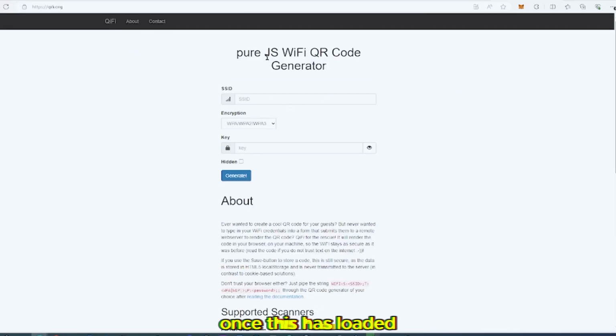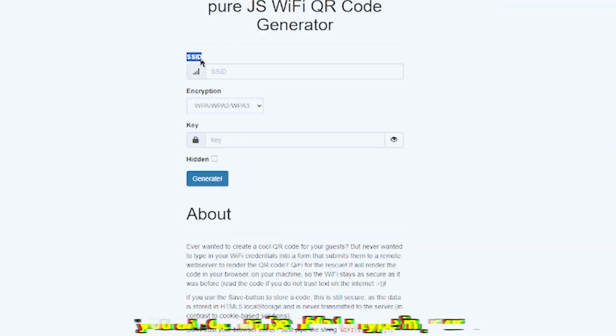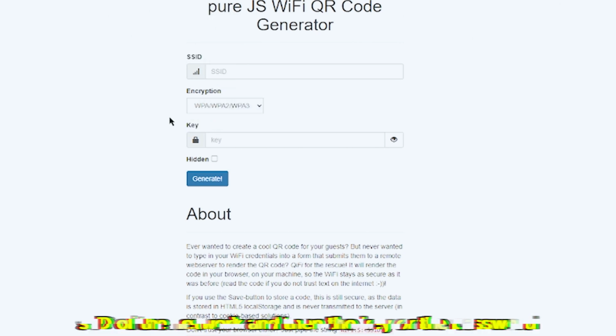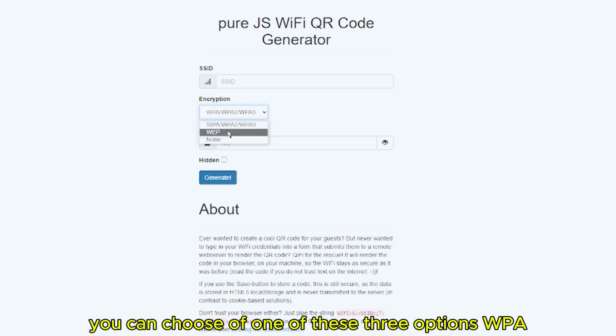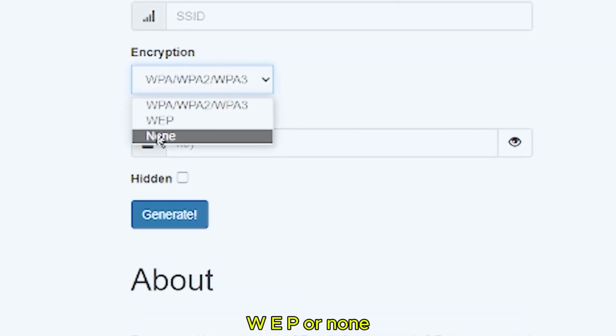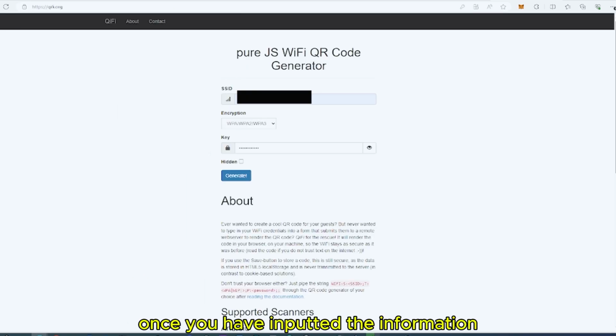Once this has loaded, you are going to be able to type in your SSID of the network and then the key or the password. And then encryption, you can choose one of these three options: WPA, WEP, or none. Once you have inputted the information, click Generate.